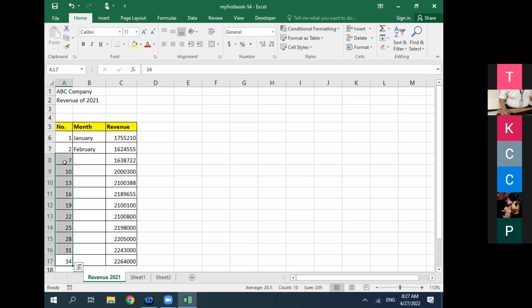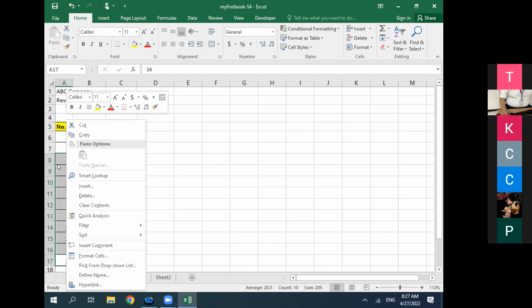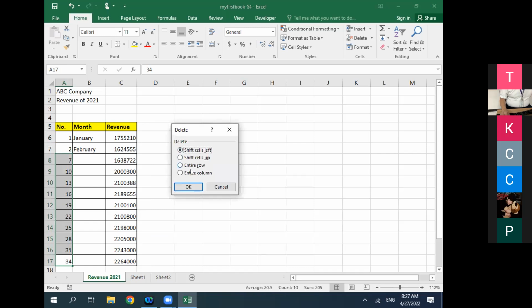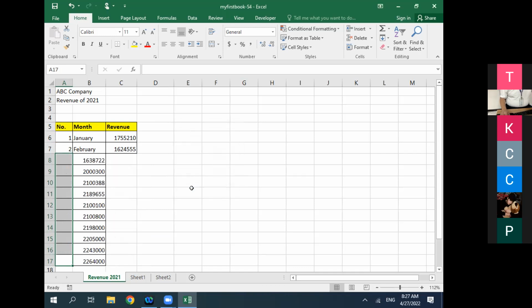Okay, so if you don't want any cells, the way that I suggest is that you don't delete them. If you just highlight them and choose delete, it may cause a problem like this, because if I delete and don't choose properly, it shifts my revenue cell to column B straight away. Let me undo first.